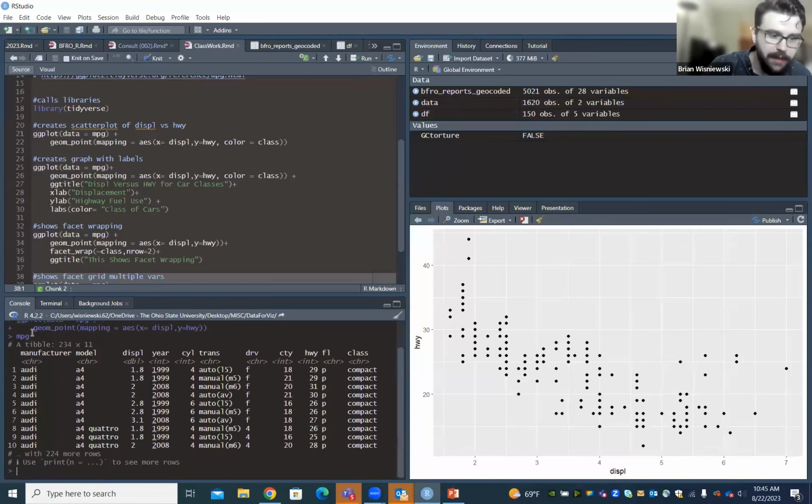So I forgot to show you. This MPG data set is a data set filled with data related to cars. So there's manufacturer, so Audi, model, displacement, which is the fuel displacement by the engine, the year it was created, the number of cylinders, the transmission it has, whether it's front wheel drive or four wheel drive, the city and highway miles per gallon. So it uses 18 miles per gallon in the city, the highway fuel efficiency, which is 29 miles per gallon, this fl field, I forget what it is, doesn't really matter. And then the class, it's a compact class.